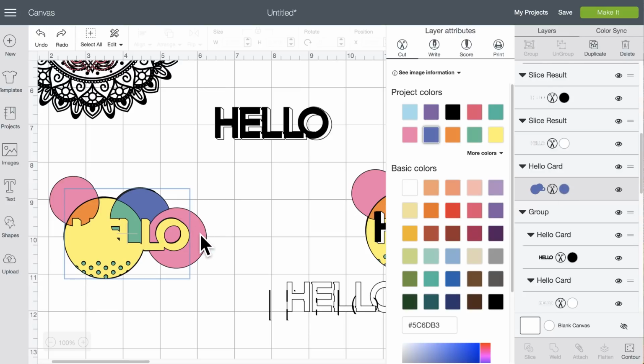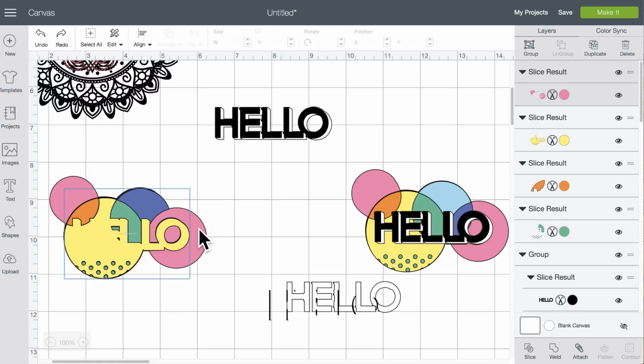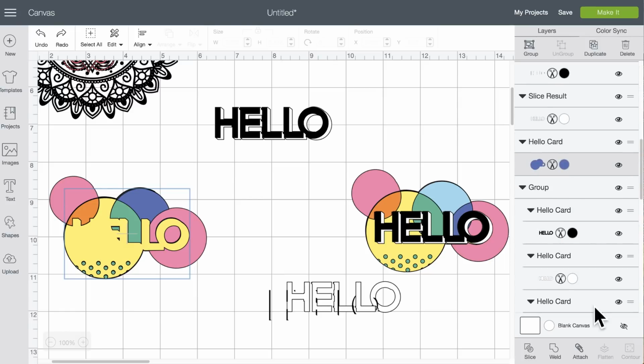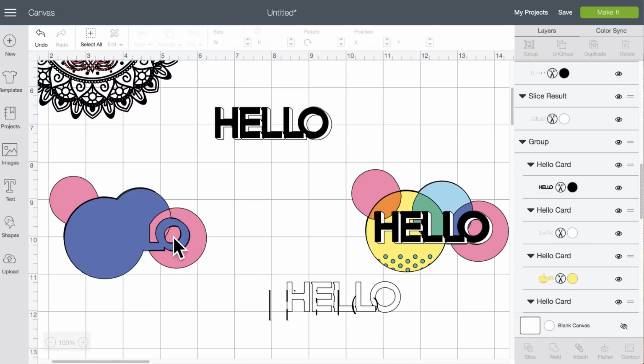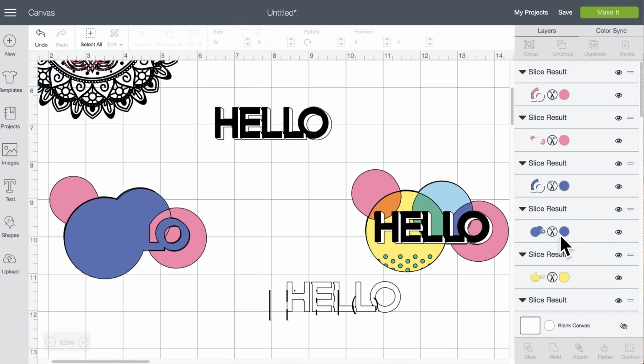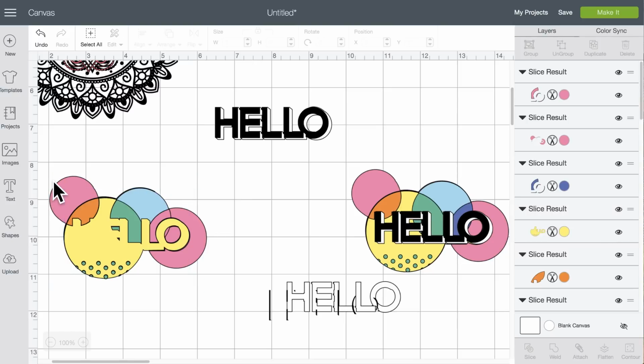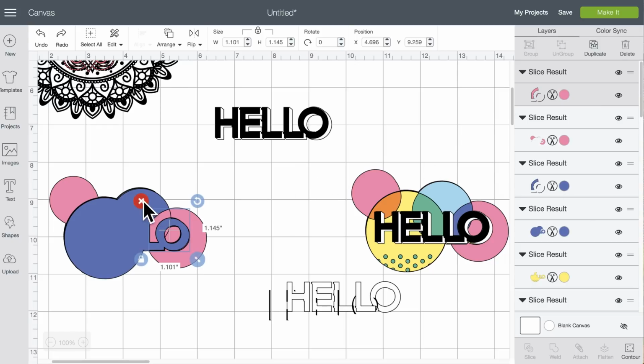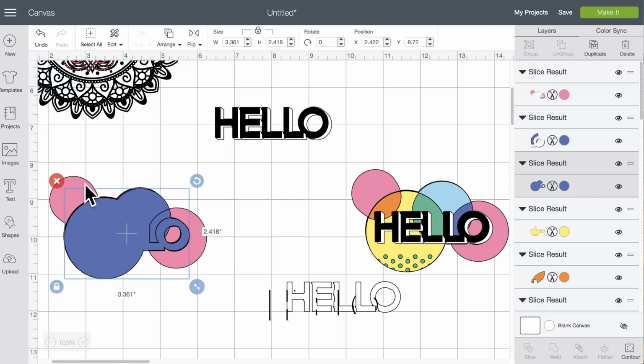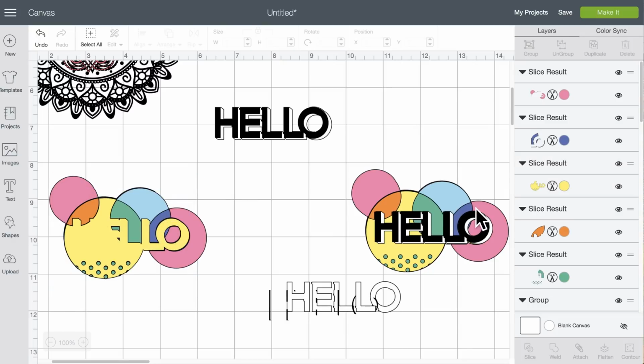Let's take this dark blue one and the pink one. Okay, they're selected. You can see the pink and the dark blue and slice. Okay, let's see what happened. I'm going to delete that. No, that's not what I wanted. I want the blue right here. I need to delete that pink right there. There we go. And then I can delete this blue one. There we go, because all we need of the blue is right there.